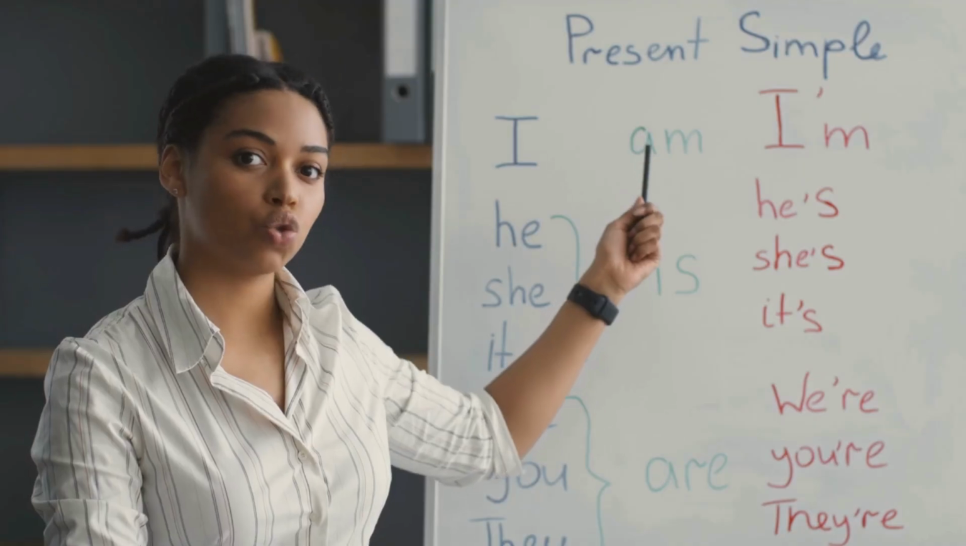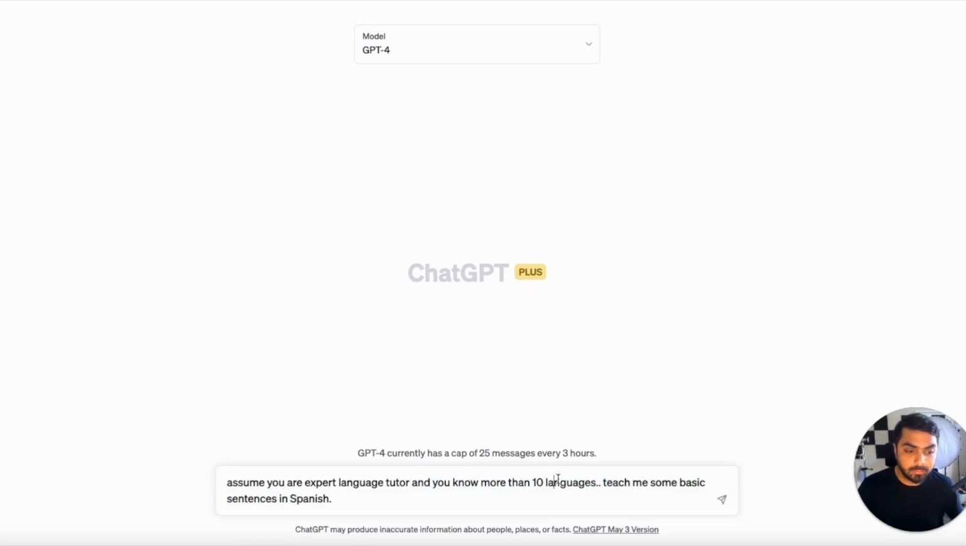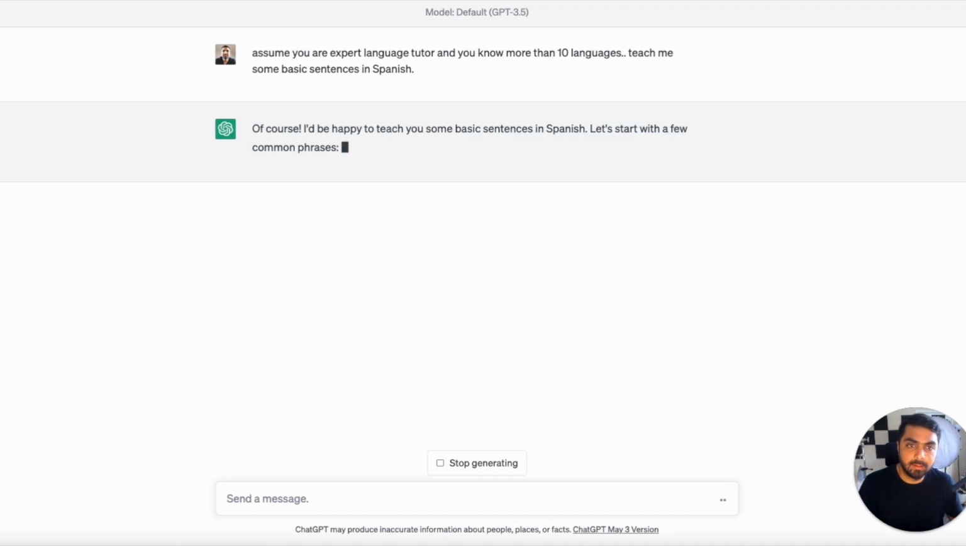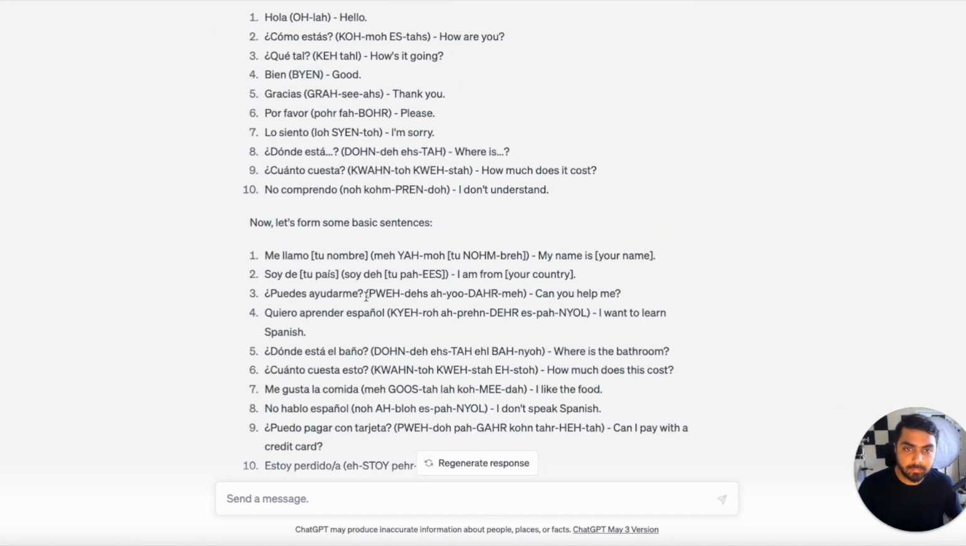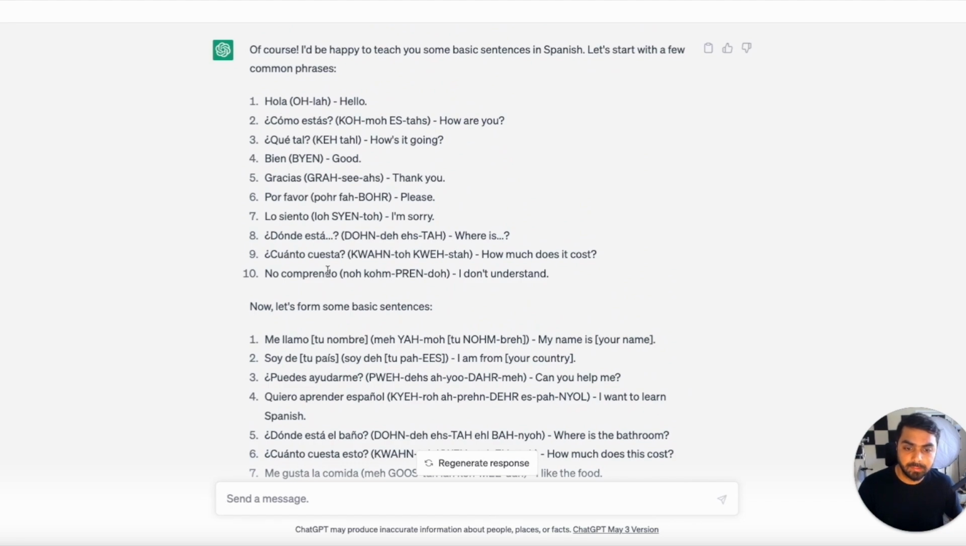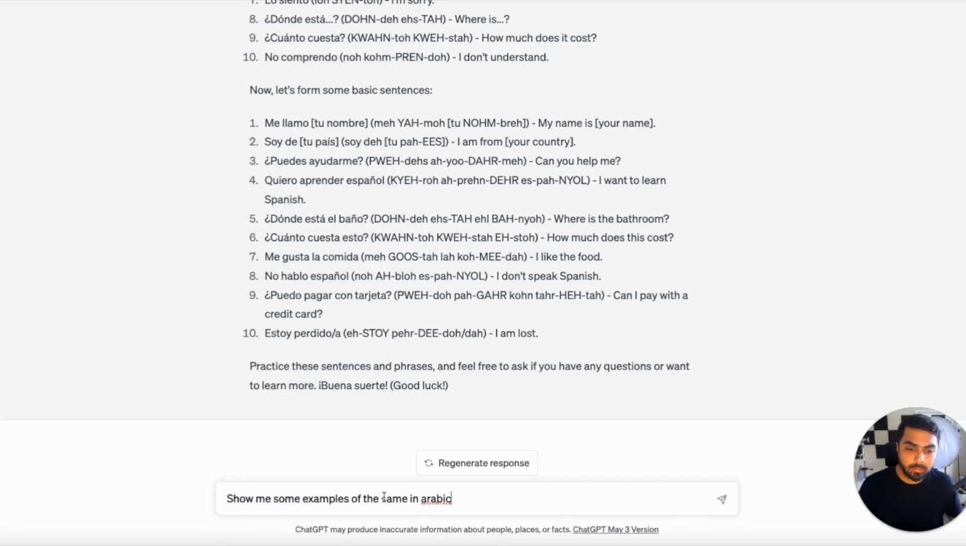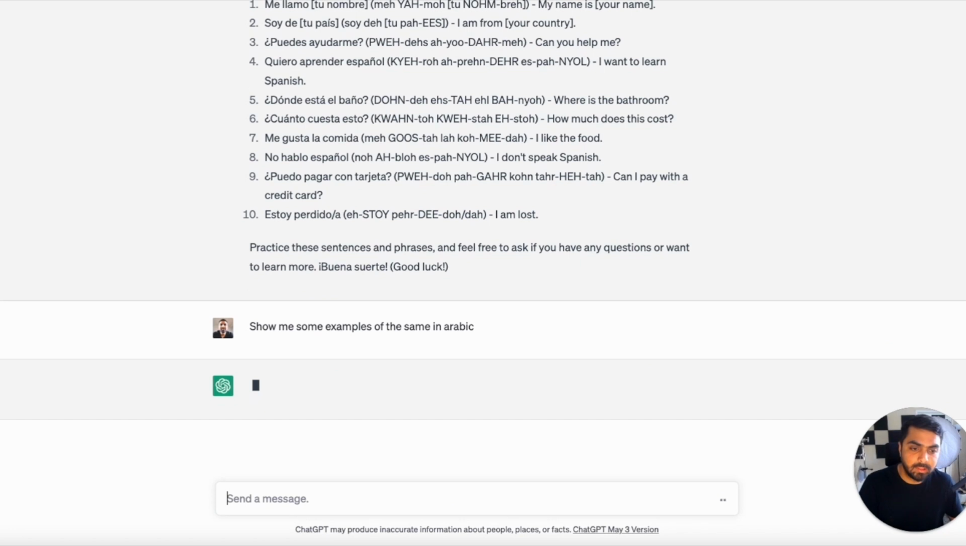Assume you are an expert language tutor and you know more than 10 languages. Teach me some basic sentences in a particular language. This looks great, giving you some sentences using each of the basic phrases, which is super cool. Now I'll move on to a different language. So let me ask it to teach me some Arabic.